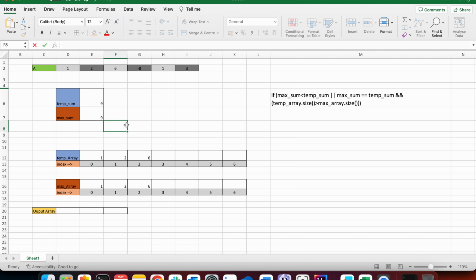Now what happens when a negative number is encountered? When a negative number is encountered, we simply change the temp sum to 0, and from the temp array we remove all these elements. So it's removed. Now it doesn't hold anything.